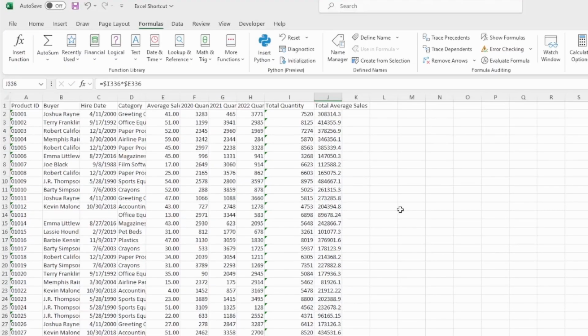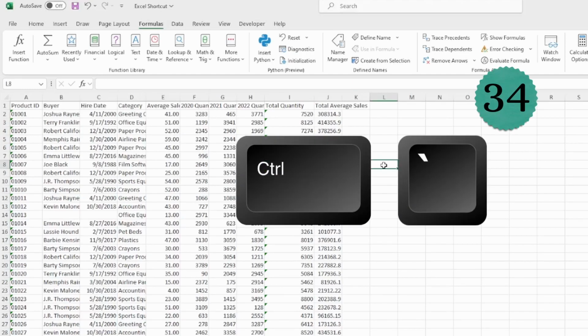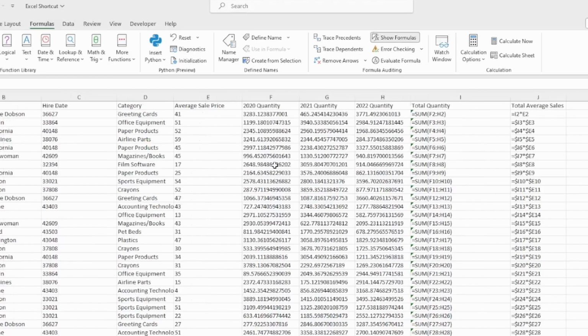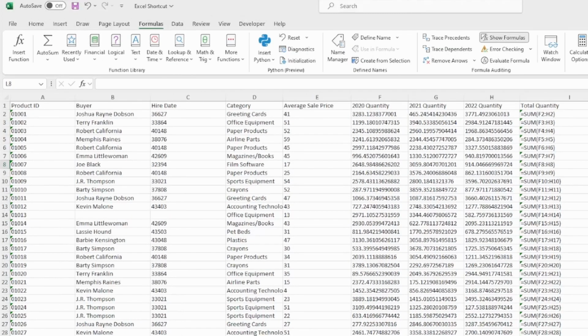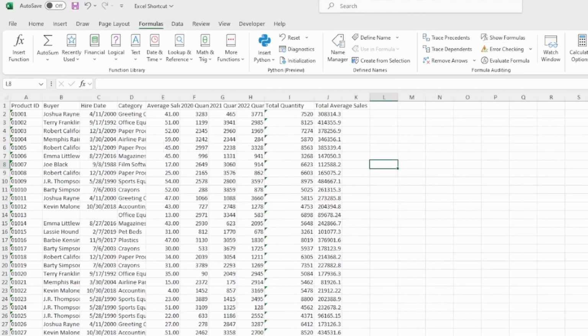But to confirm, we could always check our formulas with the Control grave symbol, which is just above the Tab key. So now you see all our formulas here. If there was a mistake, this would just make it a little bit easier to find. You can close that out with the same shortcut key.